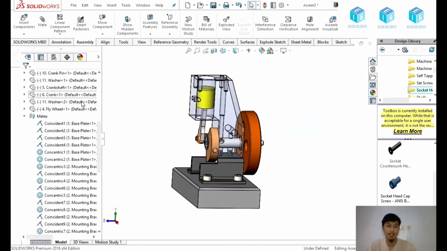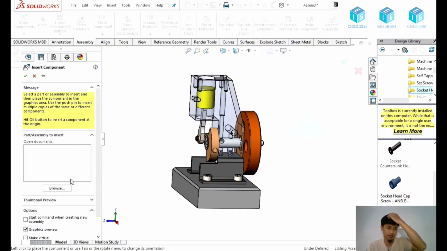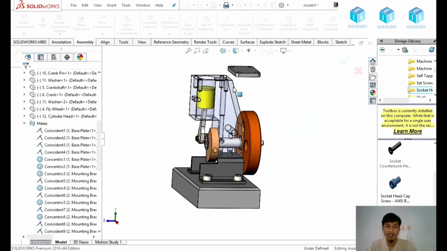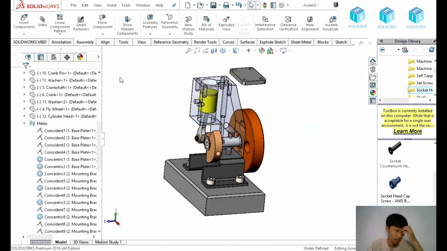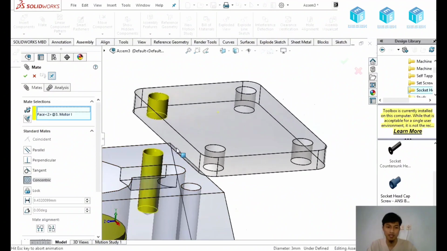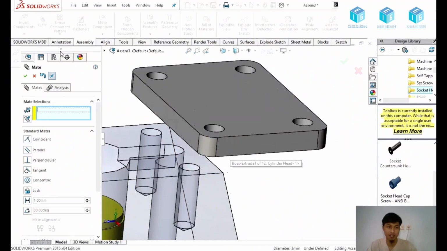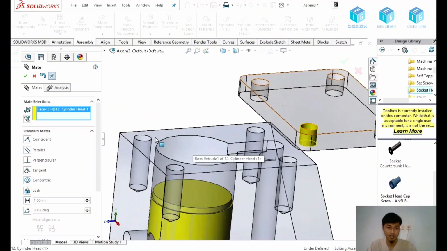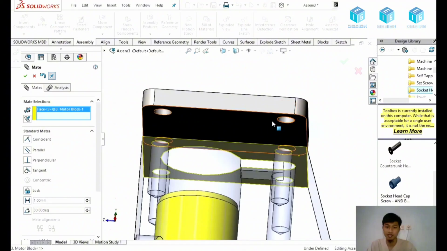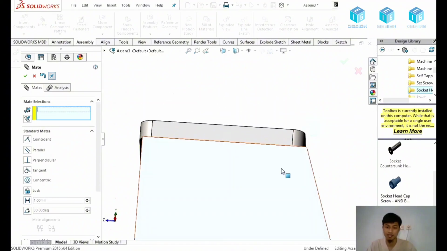Okay, the last part is cylinder head. We made the cylinder head with motor block. Oh yeah, it's okay. We go to mate and we click the surface with the surface and checklist, and we click the surface with the surface and checklist, we click the surface and checklist.